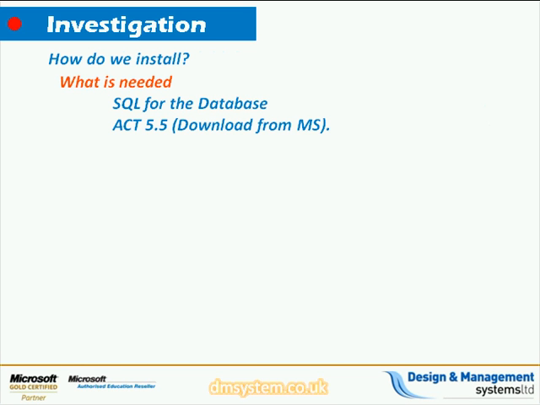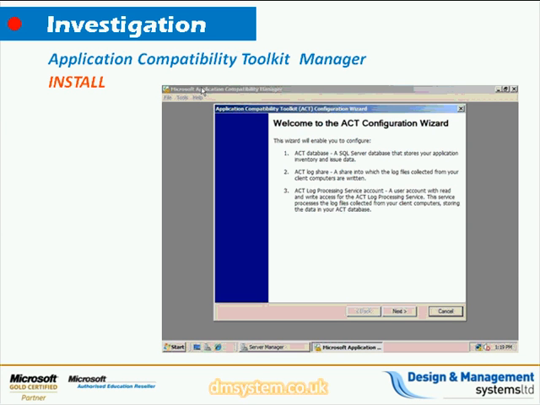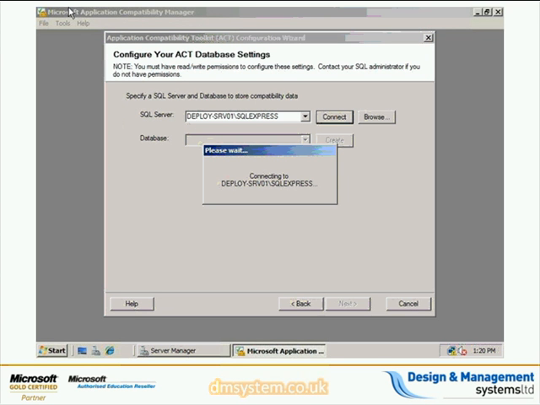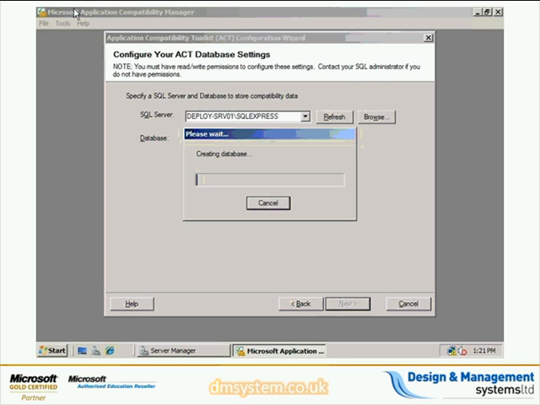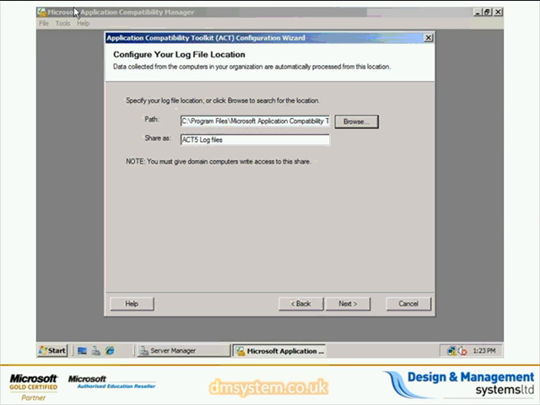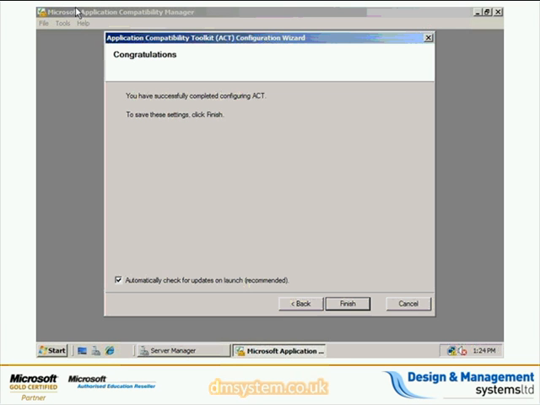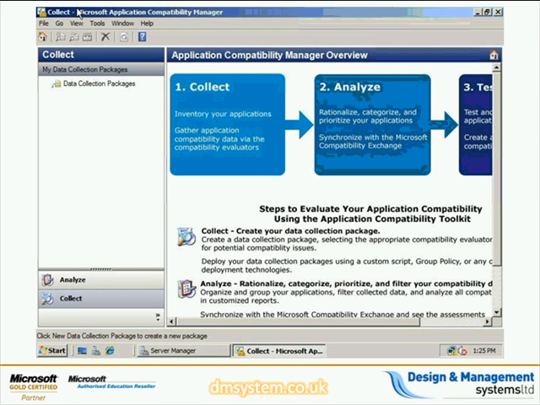If we look at the ACT, what do we need? We need an SQL database, and you need ACT 5.5, which we download. This is a quick resume of what happens when you install it. So you select the application you actually want to install. It goes onto the machine, decides that it wants to install. It will then connect to an SQL database, and it will actually install and select a place where you want to actually save your log files. These log files are actually produced by the individual machines on your network. Once you've got it installed and it's commissioned, it will come up and it will look something like this.